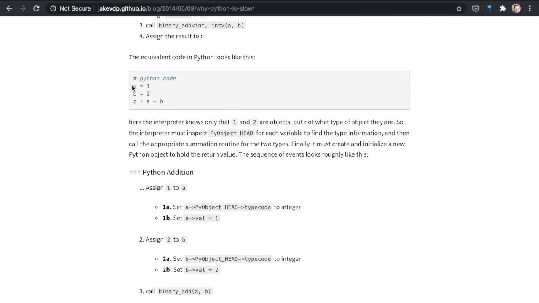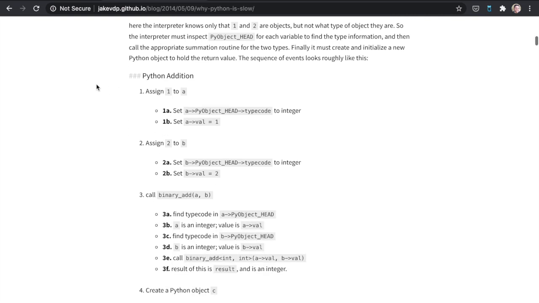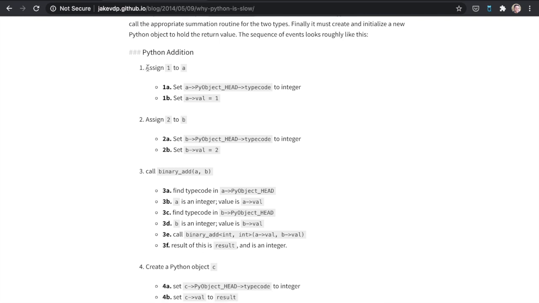And so this is going to be the Python version of that. You don't do the data type declarations whenever you initialize the variables. But look at how much more complex this process is. To assign 1 to A, you have to set A.